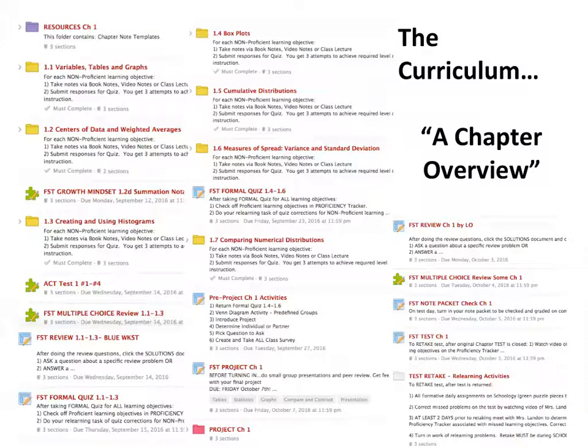Now, what might a standard chapter look like? When you click into a chapter, you're going to see them organized in the very same fashion every single time, so we have that standard consistency. You will always find a resources folder for the chapter. In there is the blank note packet that I actually will hand out in class. And also there's a proficiency tracker of all the learning objectives we're going to learn.